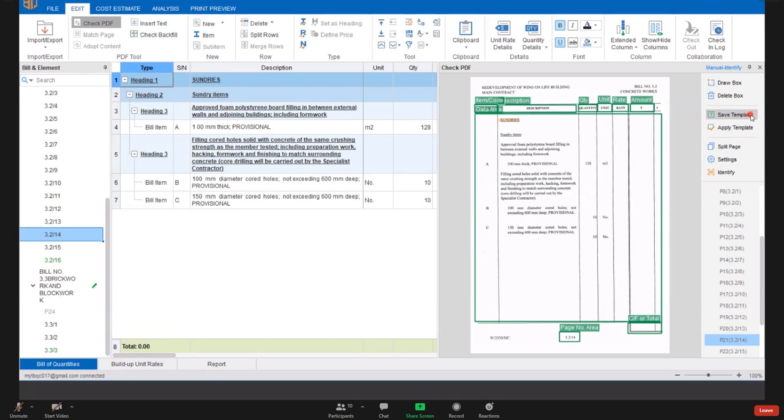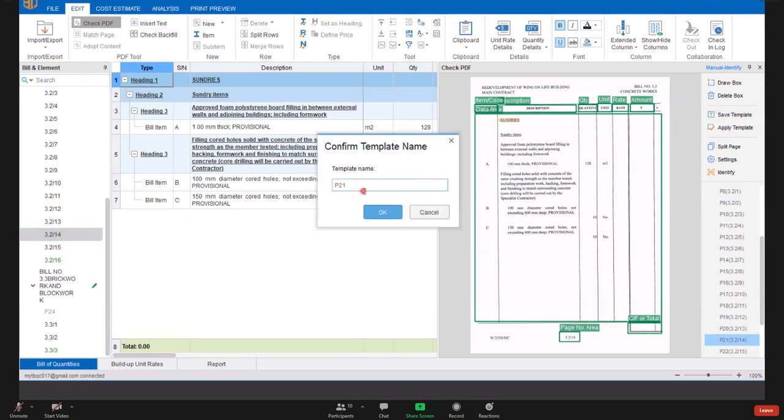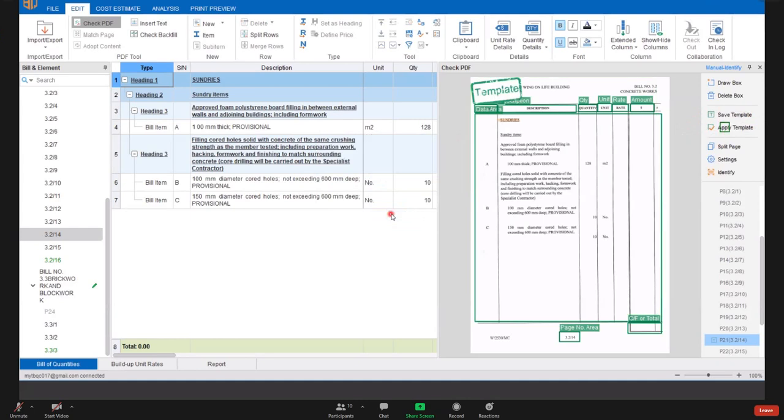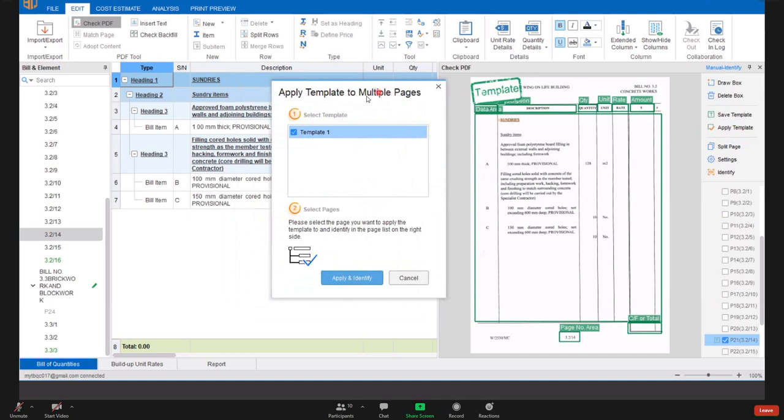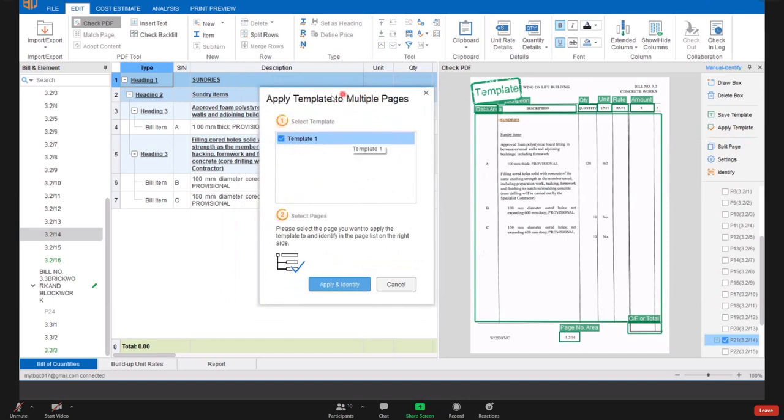You just need to click on save template, and once you click on it, you can also name your template. For example, I just put template one, and then you click okay. Once you click okay, this chart will appear, template. So this means this page has been set up as a template. After you set the template, in order to apply it to all the pages here, you just need to go to this apply template, and then this box will appear. Here you just need to refer to the steps that we show you.